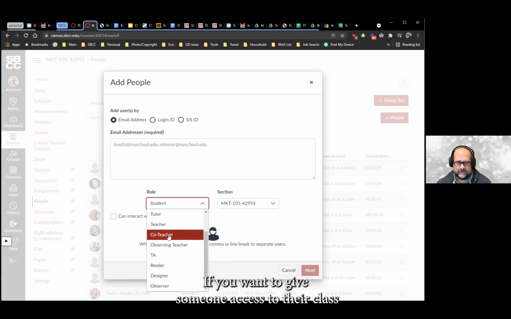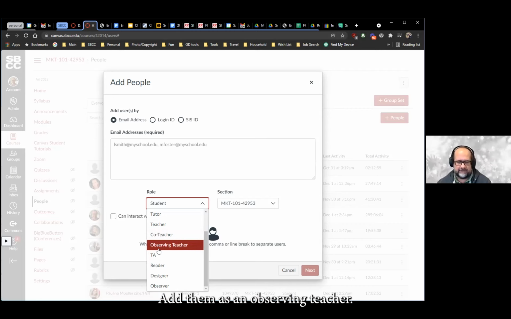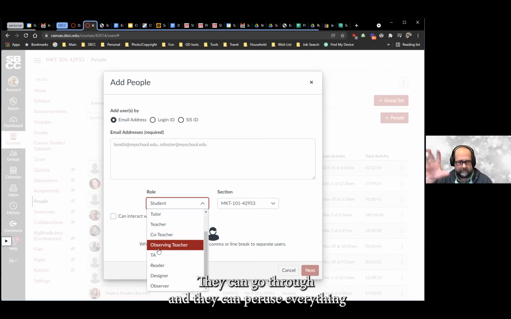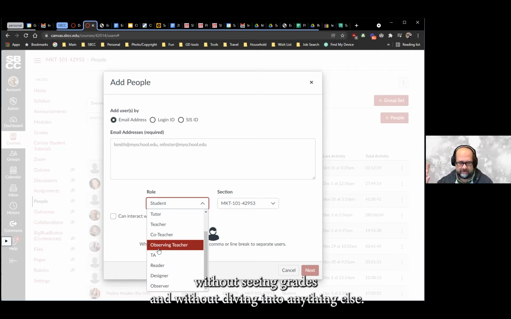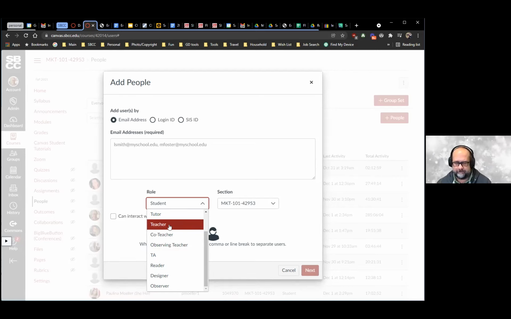If you want to give someone access to their class so they can see what you did, but not copy your material and not go in and change anything, add them as an observing teacher. They can go through and peruse everything without seeing grades and without diving into anything else. So if you can avoid it, don't ever add someone as a teacher at all.